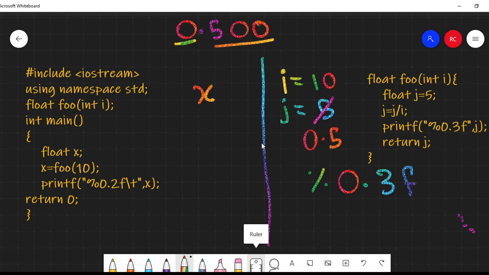3 decimal points after the integer. That is done. Once it is done, we are returning j. What's the value of j? 0.5. That 0.5 is returned back as a floating point variable. So it will return 0.5 itself.